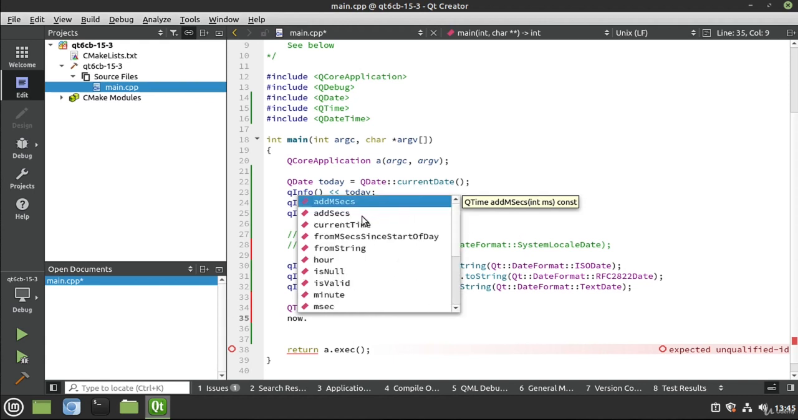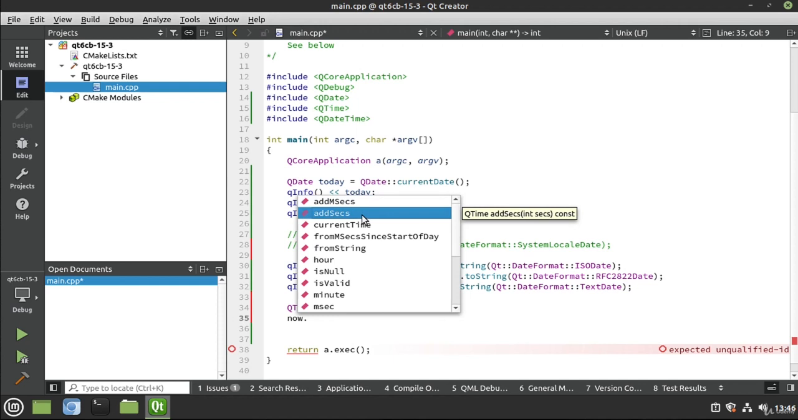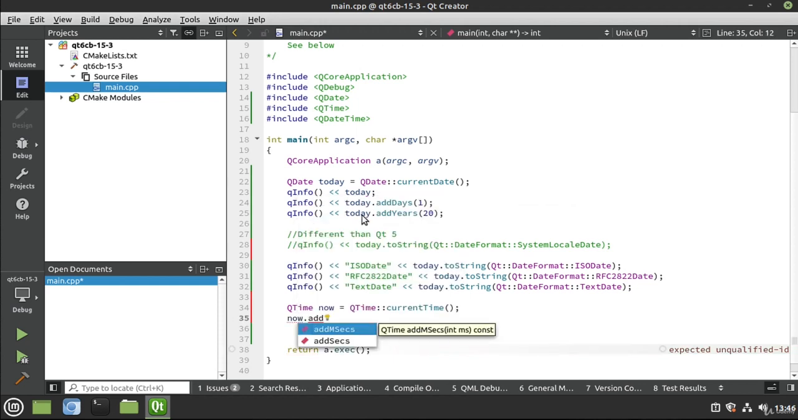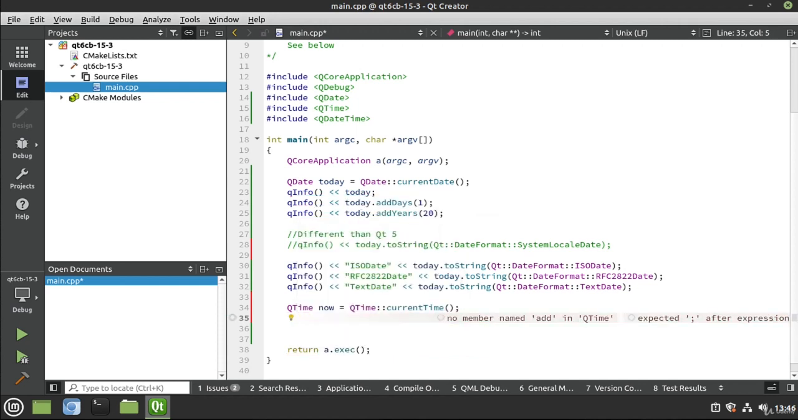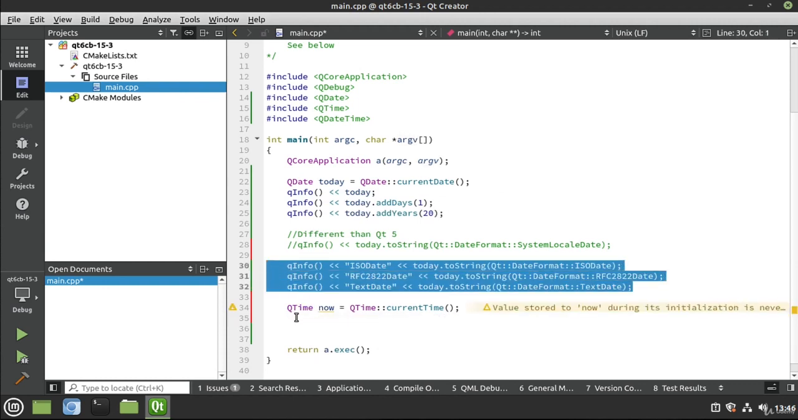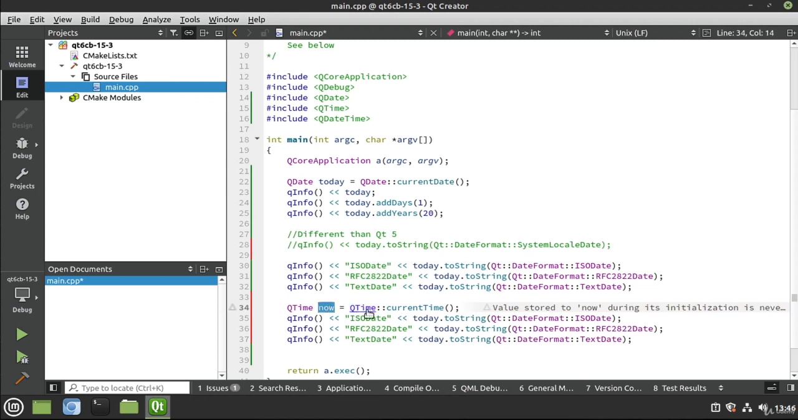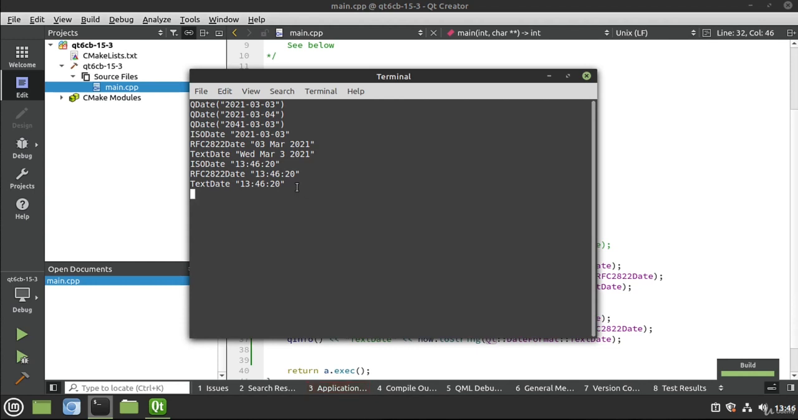Now you notice how it's add seconds. There's no add minutes or add hours. So you gotta be a little careful there. But we can take this, just copy this, and show you just how easy this is. We're gonna swap that variable out. And there you go. There's the time.